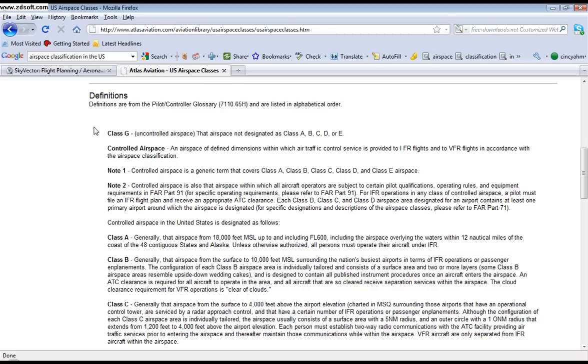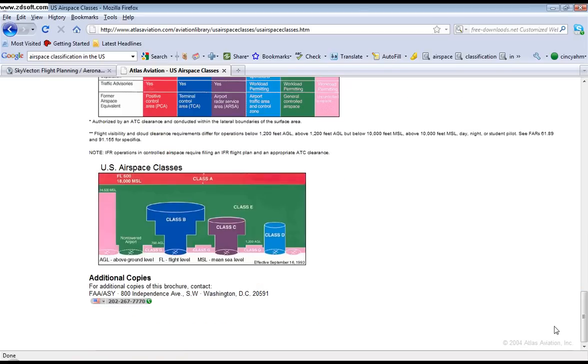This is the uncontrolled airspace, that airspace not designated as Class Alpha, Bravo, Charlie, Delta, or Echo. We can scroll down here to our little map. We've got Class Golf. It's up to 700 AGL there. And that's non-controlled. You're not going to really have to worry about that. You're usually never going to fly under 700 AGL unless you're, I don't know, on approach or something, but that's a non-controlled airspace, and you don't have to worry about it.